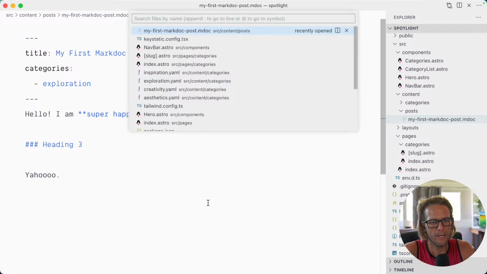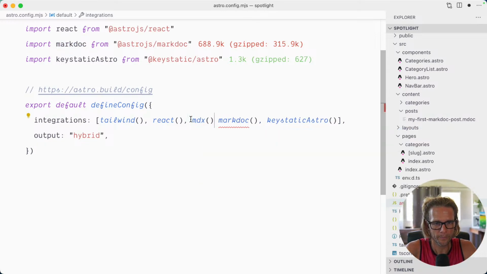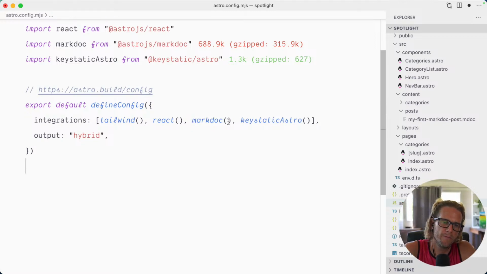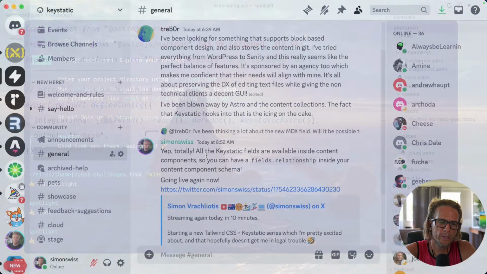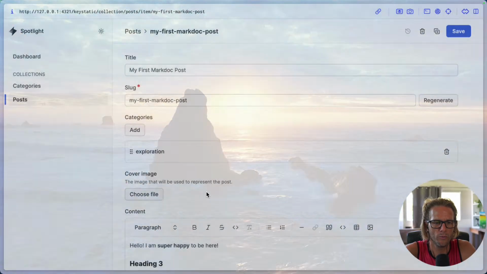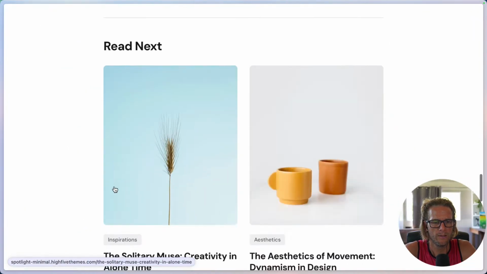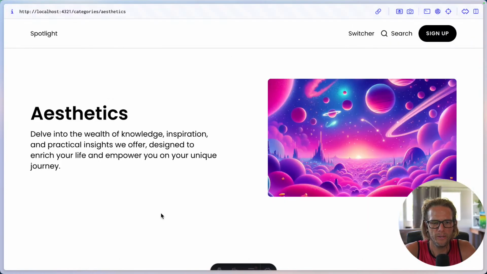If you're confused by that, I've installed the Markdoc integration, and there's also an equivalent MDX integration that you can install. By adding the Markdoc integration here, Keystatic knows what to do and knows how to read Markdoc files. I don't think we're displaying it anywhere just yet. That's why it's able to work out stuff.